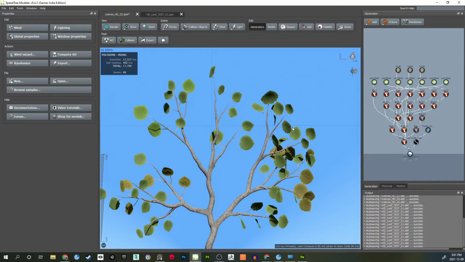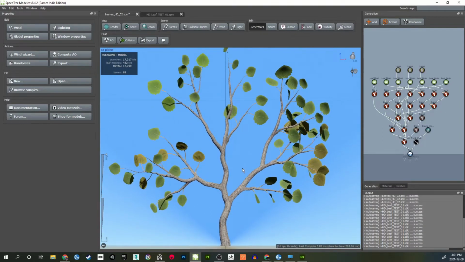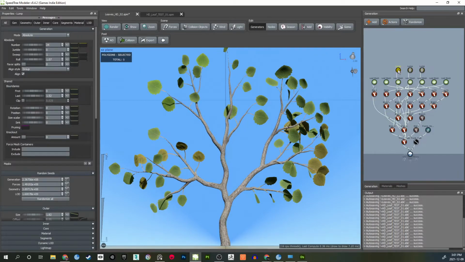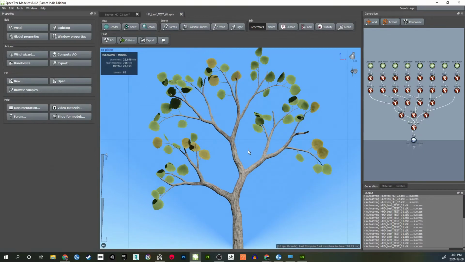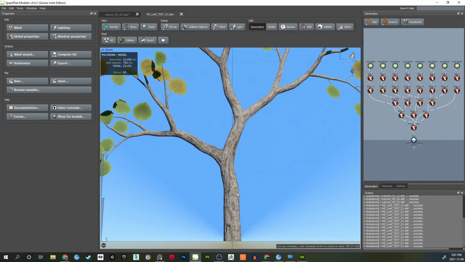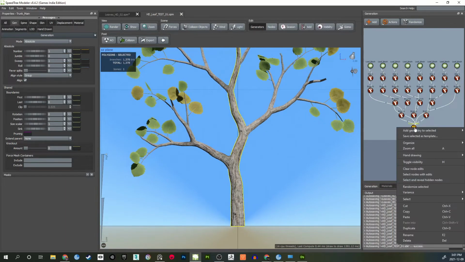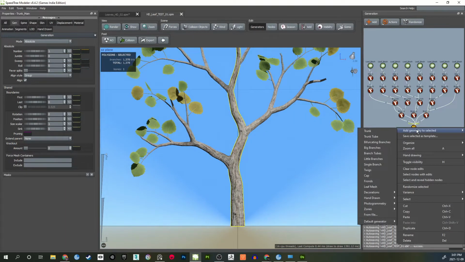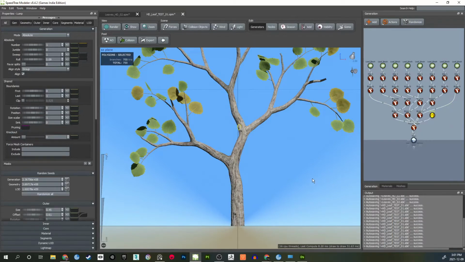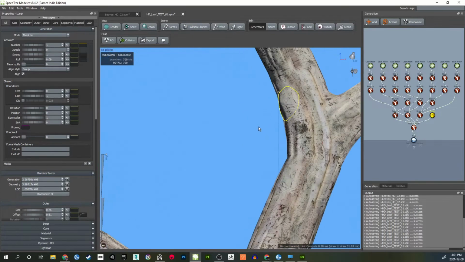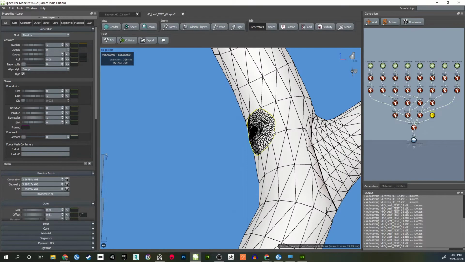Then I have some lumps on the trunk. By lumps I mean stuff like this. If you look very closely, you can see some variation in the thickness of the trunk. How I'm doing that is: select the main trunk. Under right click, add geometry, then under decorations you can choose lump. By default you will get only one lump here at the top. If you go into wireframe, you can see that it is just one extra geometry over there.